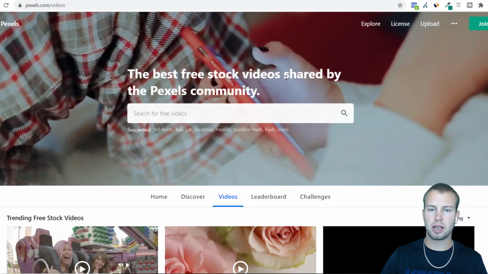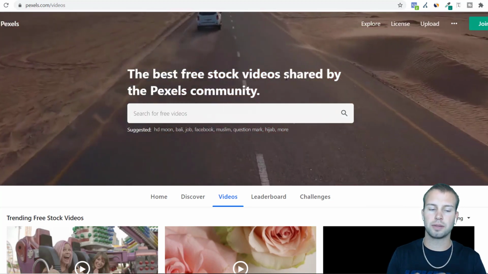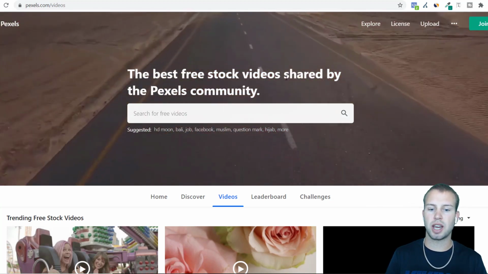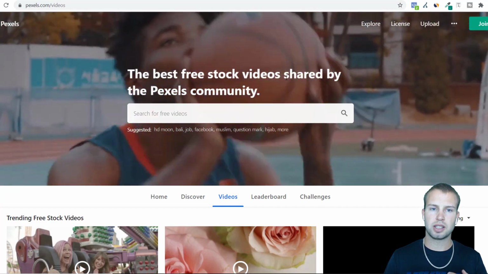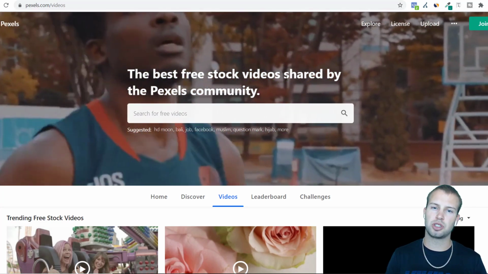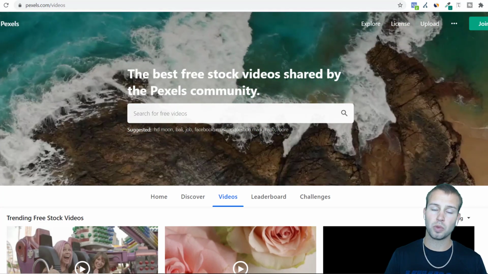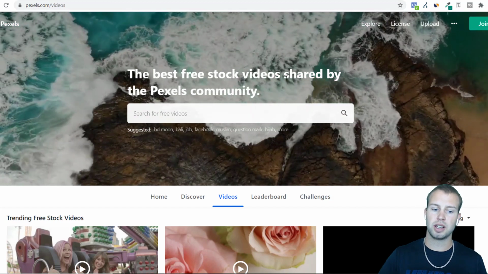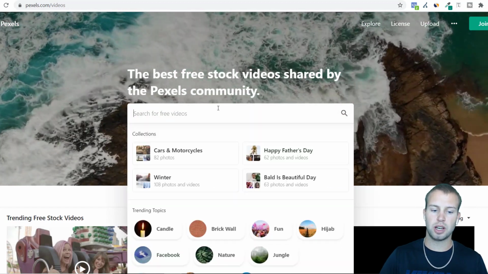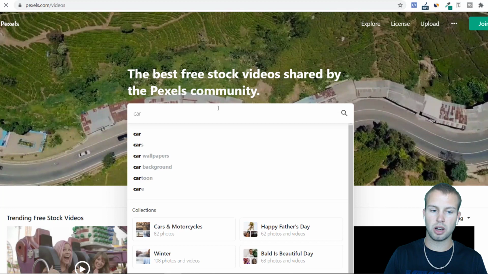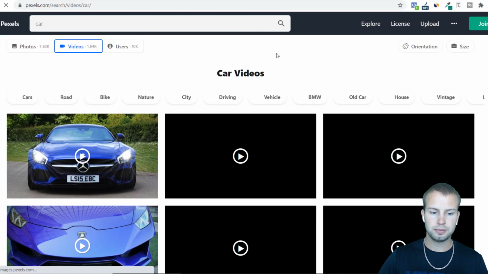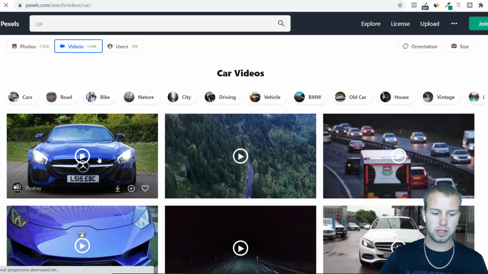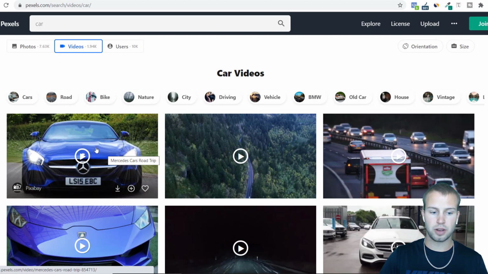So if I was promoting an auto loan offer and I was using that landing page and I got everything set up, and let's say I was using image ads and it just wasn't getting me profitable, well then I'd try to spice it up with some video ads. And I would simply come over here and the first thing I'd type in would be car. And then right away you can see all these free videos of cars.